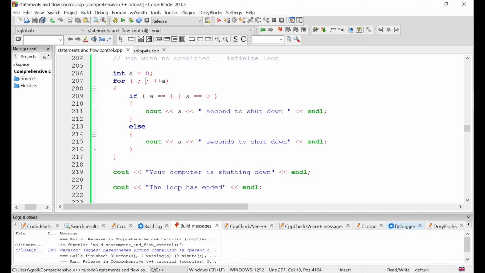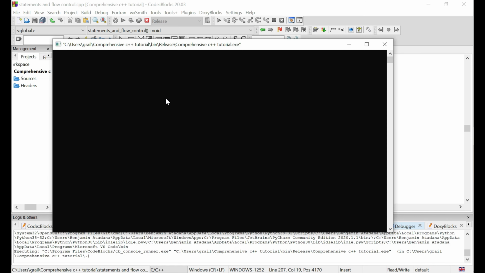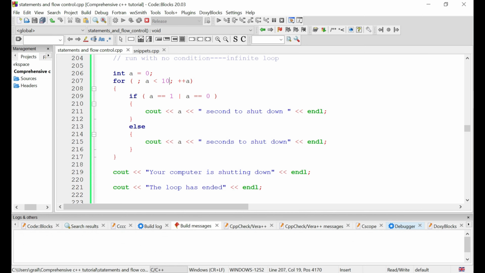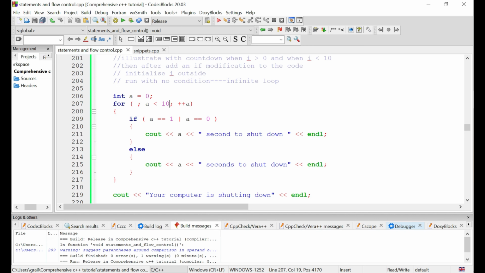So we go ahead and input a less than 10 over here, and we run it to make sure that we have everything in place before we leave. Right, and we have everything in place, so we just go ahead and close this. And the next thing, run with no condition, is an infinite loop.